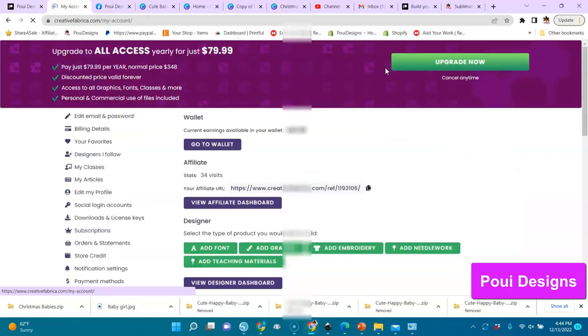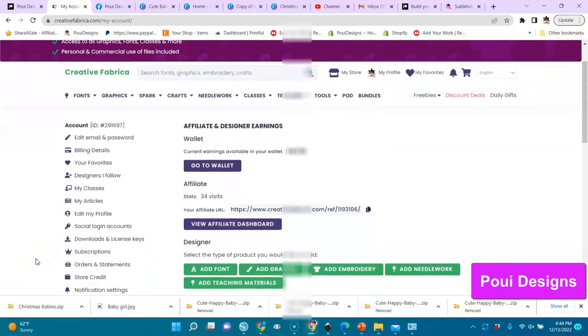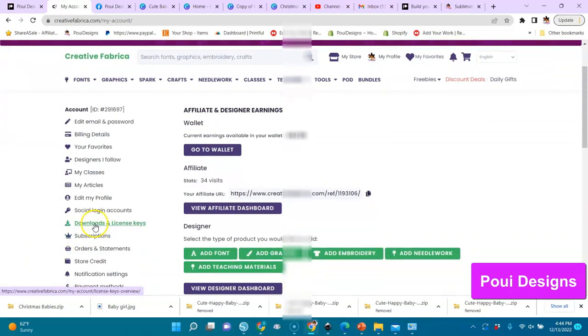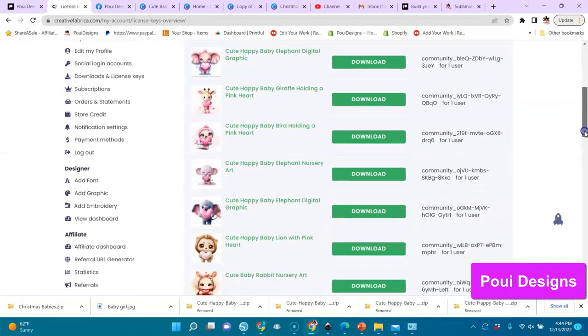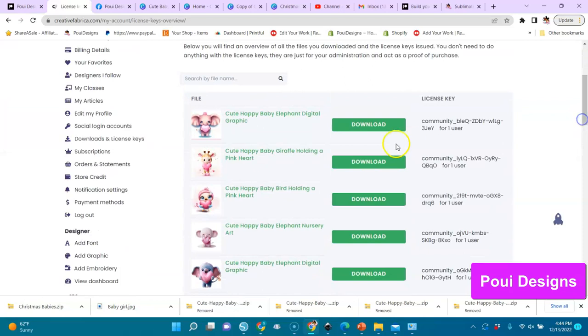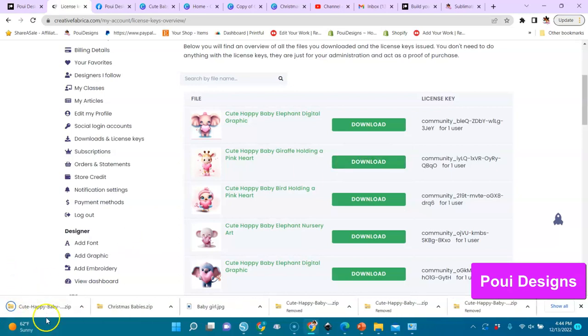I'll go to my account. I'll scroll down, and here you see downloads and license keys. Here you see you can still download it from here. Okay, you can still download it. Click on it, and it will be downloaded into your computer.